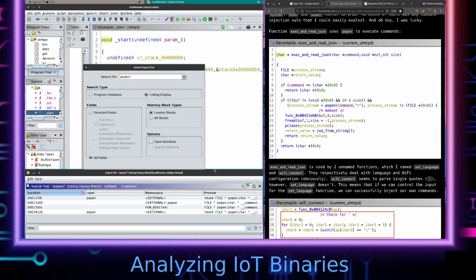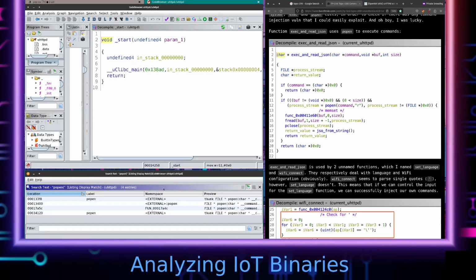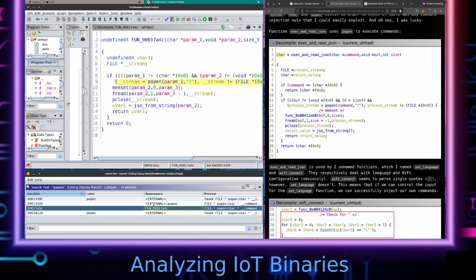Get this a little bit bigger. Okay. So it's found 4 instances of it, but the only one that we should be worrying about is the one that actually has a function name in the namespace. If it says external, we're not going to really worry about that. So let's just check this one out.